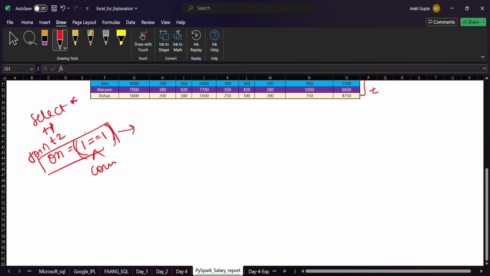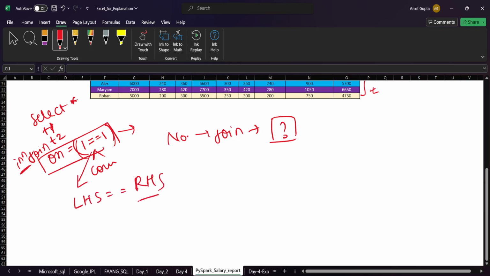The number of records in a join depends on how many matching records there are if we do the inner join, right? So if we write 1 equal to 1, then there is always a case where the left-hand side is equal to the right-hand side, right? For each and every record.